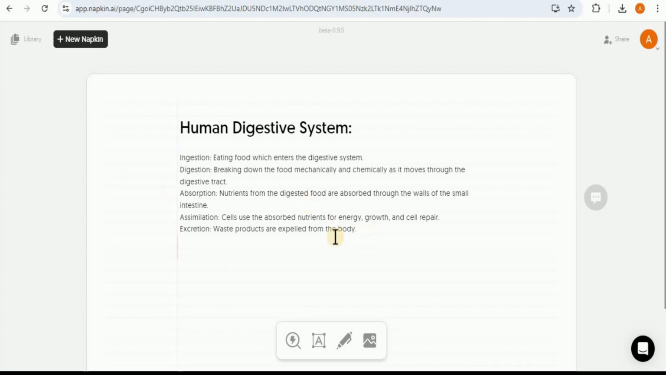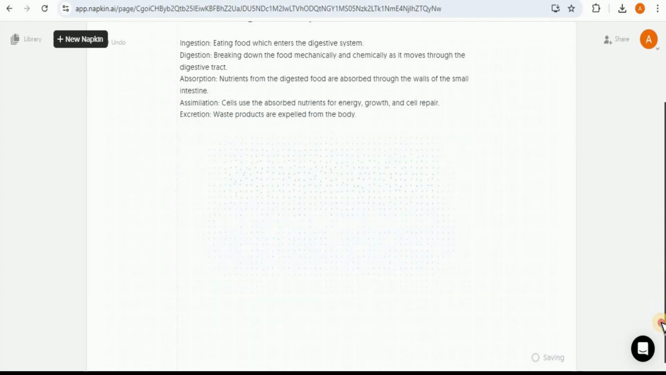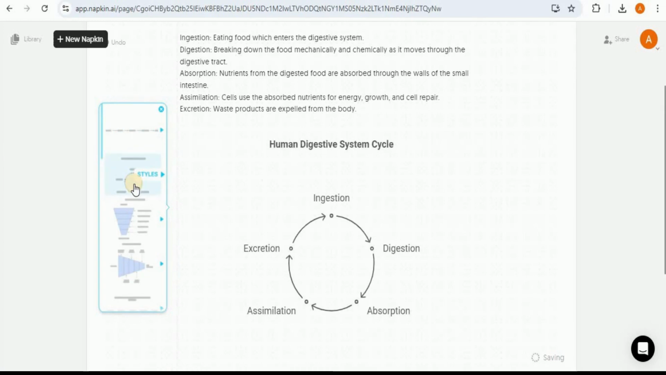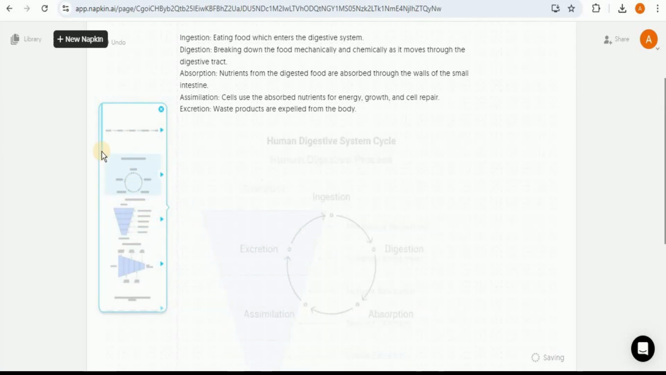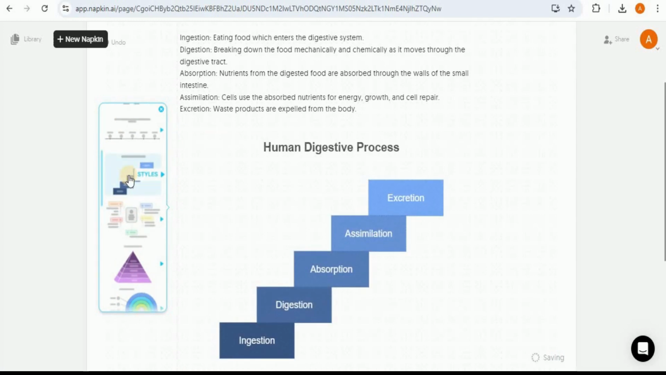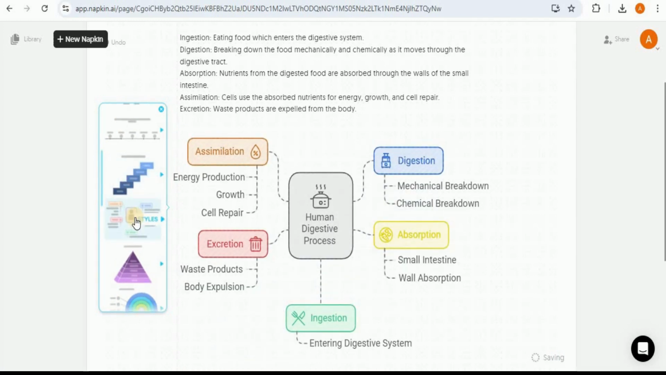So all you need to do is simply select all of this text from here by clicking the lightning bolt, and it is going to generate different types of visualizations for you for showing all the steps that are involved in the human digestive system. If you want a simple style, which is like that, if you want it in the form of a cycle, you can select it. There are different ways. Simply scroll down until you are satisfied with the design.